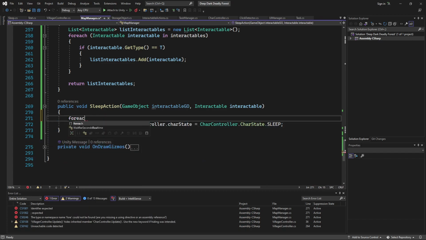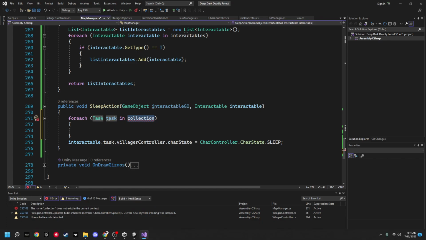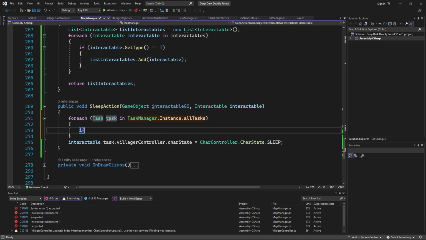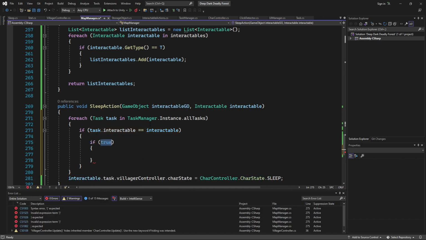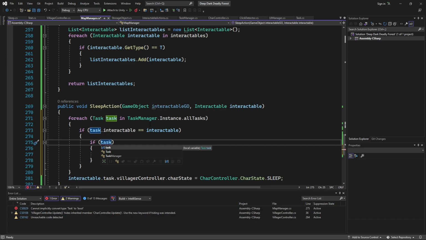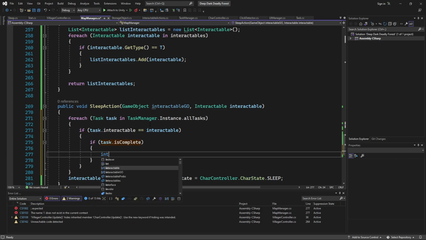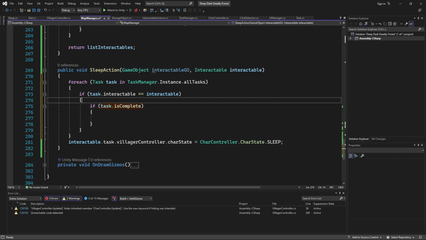Let's do this. For each task in task manager dot instance dot all task, if task dot interactable is equal to interactable, if task is complete, then we're going to say interactable, we're going to do this.